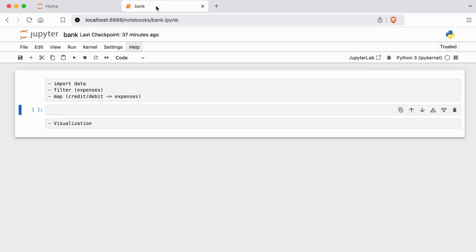So in the notebook I know that I'm going to do something like import data. I need to filter so I only get the expenses. And I also need to map stuff because I know that some of the CSV files have two columns where I have to convert this to one single column. So importing, filtering, and mapping. And then finally we need to do some visualization. So let me start by importing one of the CSV files.